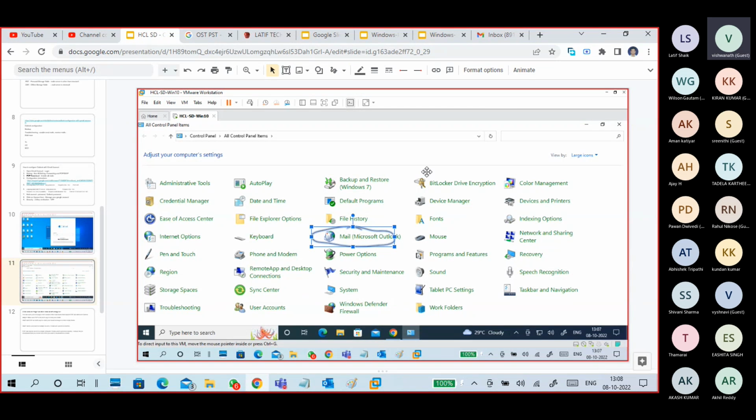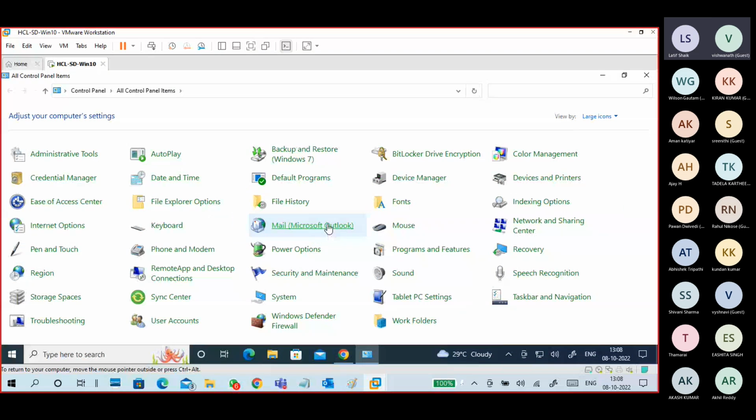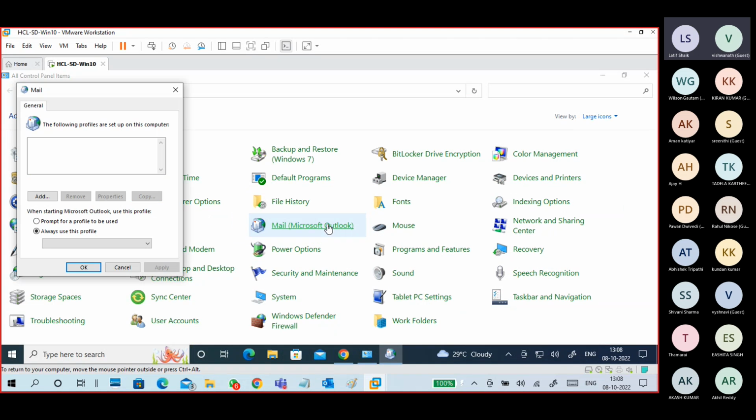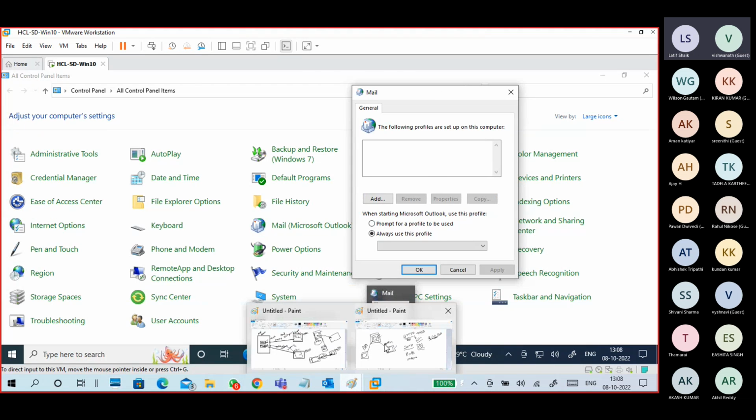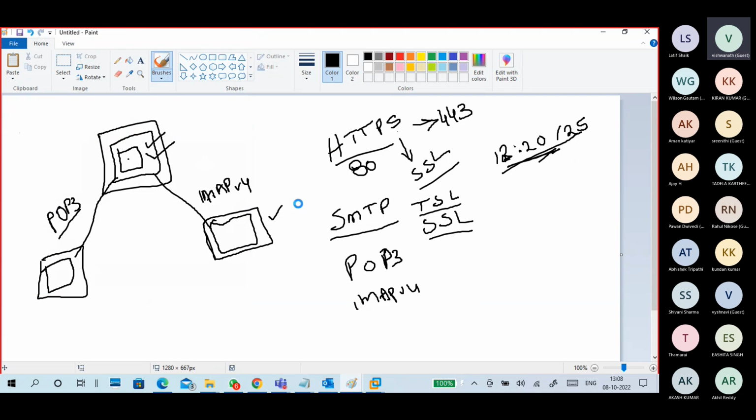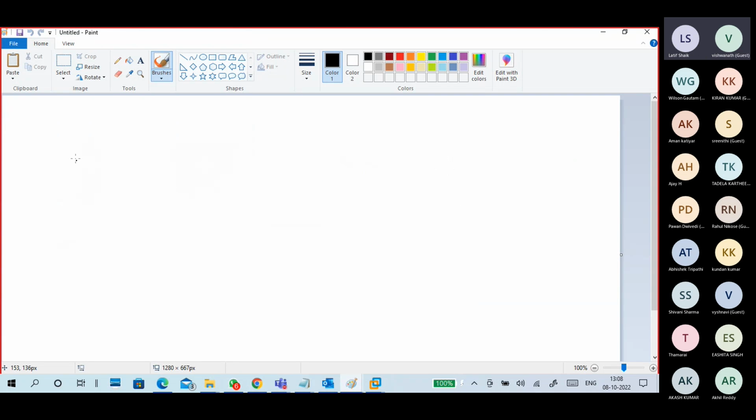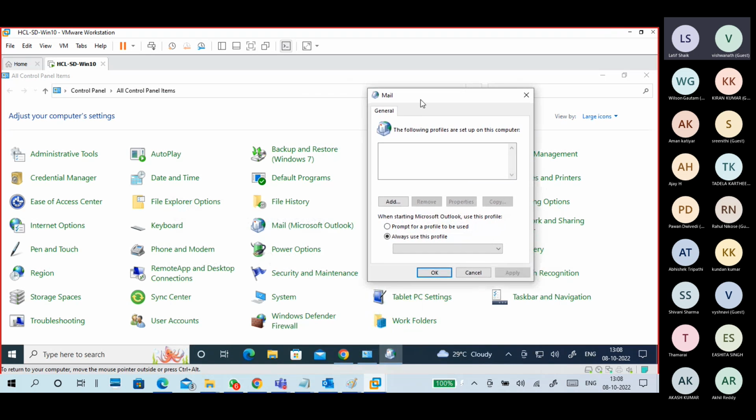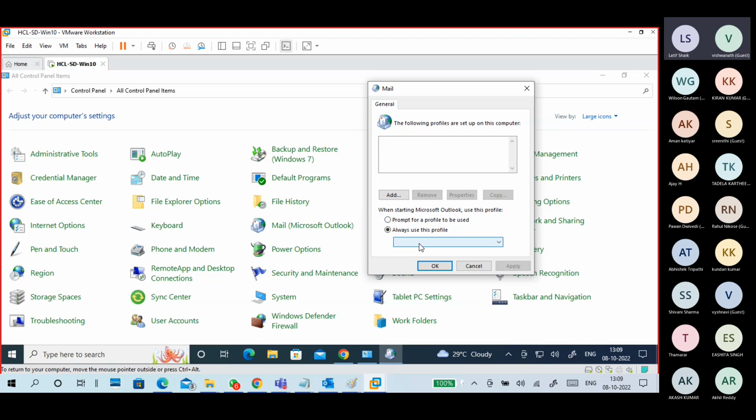Next I click here because in the beginning I showed you the profiles. I want to divide my mails into different profiles. For example, all my Gmail into my personal mails. So I create a Gmail personal kind of profile, or maybe an office profile for office related mails. So I want to create a profile. In that profile, I want to create a mail account. So it creates a profile. So always use this profile.